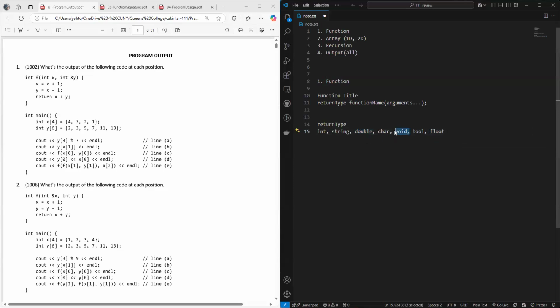When do we use void? When there's no return type, correct. Usually when you use void, you either pass by reference or you just want to print out in the function. That is mostly the use of void. All right, so that's the return type. The function name is the easiest one, so I'm not going to explain it.